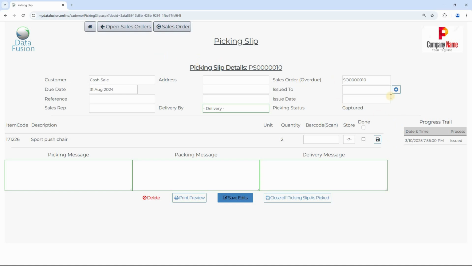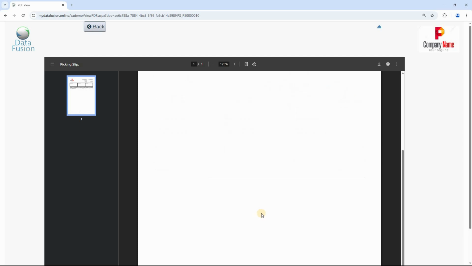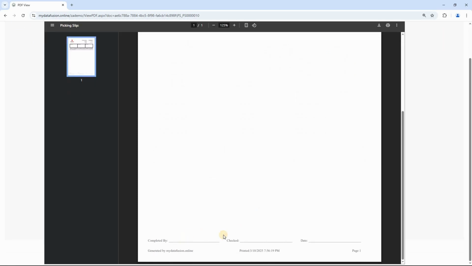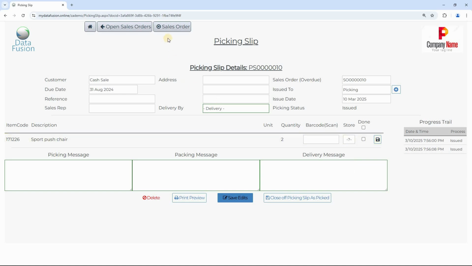And under normal circumstances, that will now get issued to a picker. And if you are the kind of business where you want to generate a paper picking slip for somebody to pick, you can go to print preview, and you have a paper picking slip which you can issue to somebody for them to go and pick. And they will then fill out this paperwork, and they will return it to whoever's capturing this particular information.